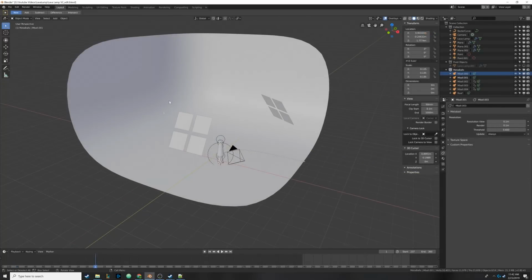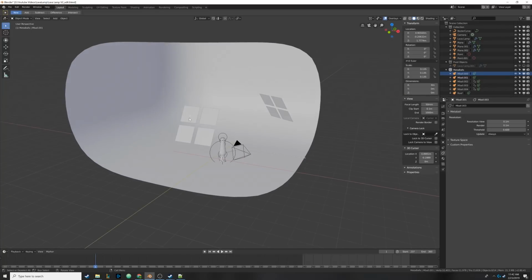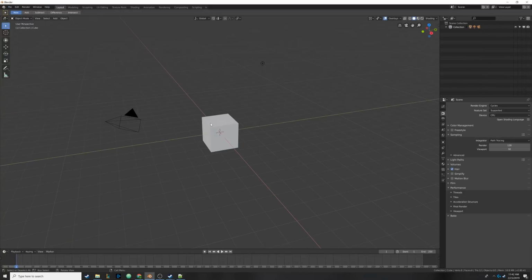Okay, so this is what we're going to be making today. So you can see we have a backdrop, we have a lava lamp, we have two light sources right here, camera, etc. So let's just start a new file real quick. So I'm going to go up to File, I'm going to go to New, and then General. So now we have a completely new Blender file.